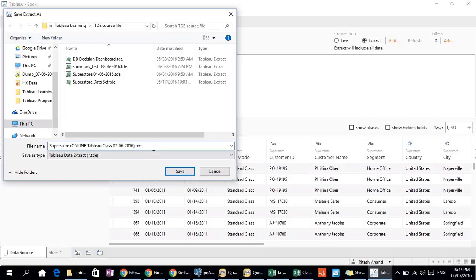Sometimes when we want to open this workbook, or while working on it, the workbook gets disconnected from the source. At that time, you need to connect with this TDE file. If you don't remember the name, you will connect it with some wrong TDE file, a wrong extract. So it's always important to choose this name wisely and follow the standard.